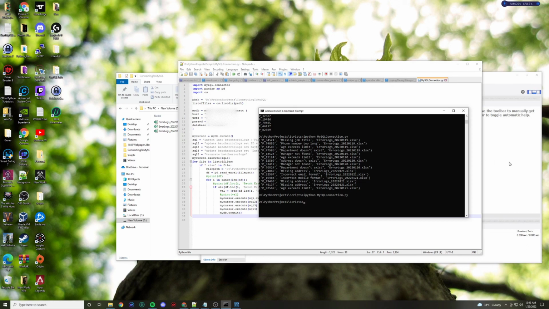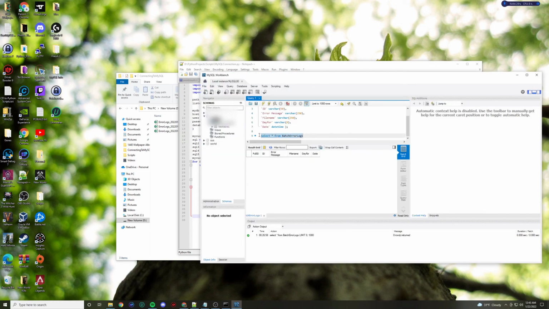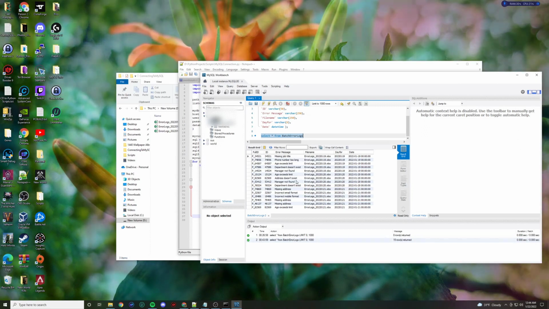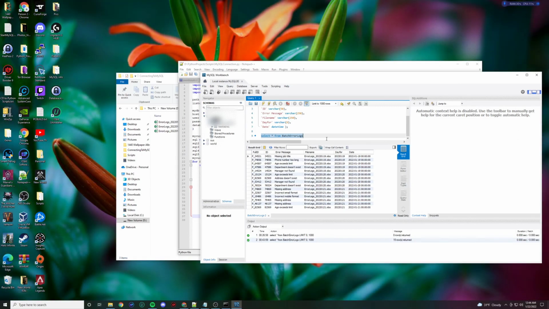So it looked like it worked. Let's check my table. And there we go. If you check my database, now we have all 6 of these columns pulled in. We have the full ID. We have the ID, which is just the numerical ID. We have our error message. We have our file name. We have this Dayfor value that we extracted from the file name, and then we have the date that the error occurred.